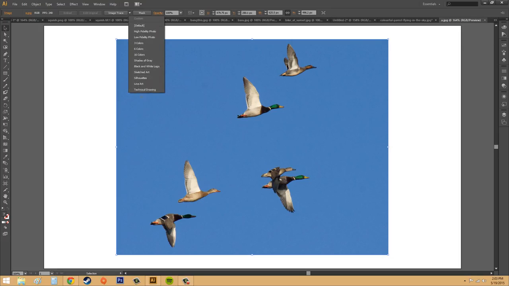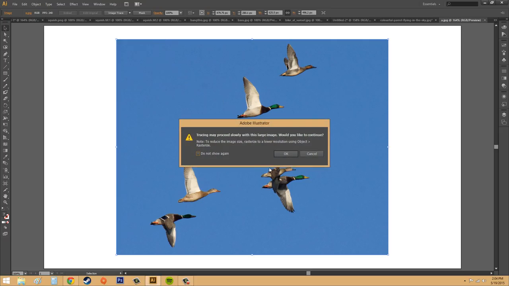We've got a bunch of them here that we can check out. I'm going to do low fidelity photo right now. And then this will pop up: Tracing may proceed slowly with this large image. Would you like to continue? And then it says a note here: to reduce the image size, rasterize to a lower resolution using Object, Rasterize. So I'm going to show you that real quick.